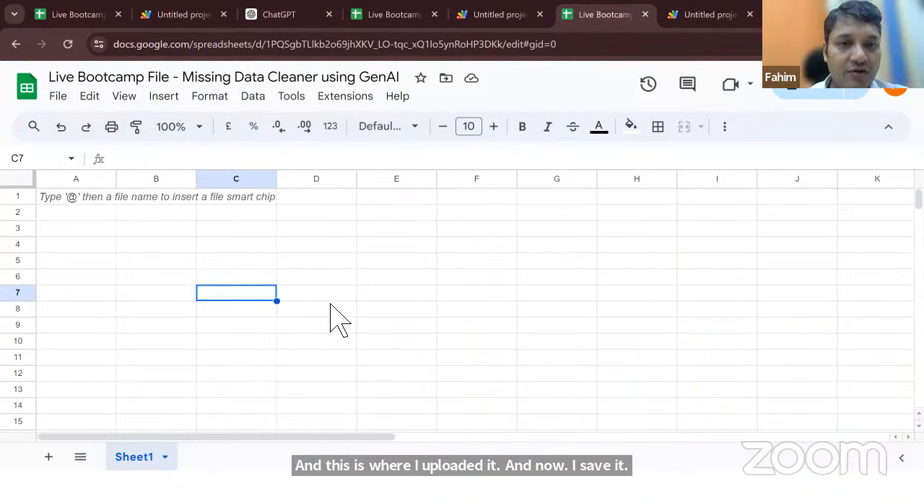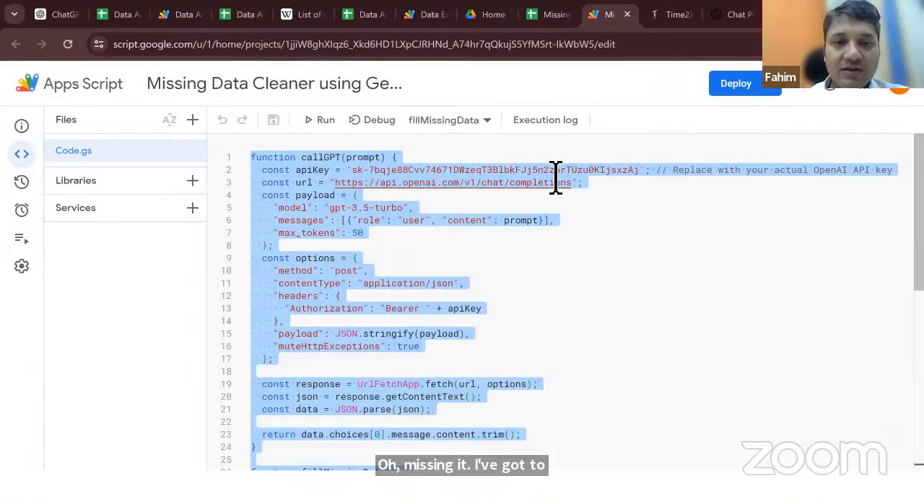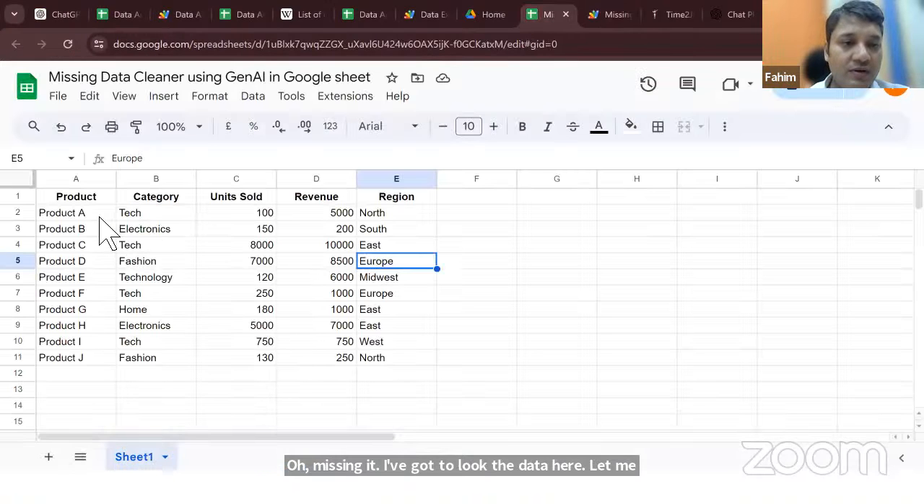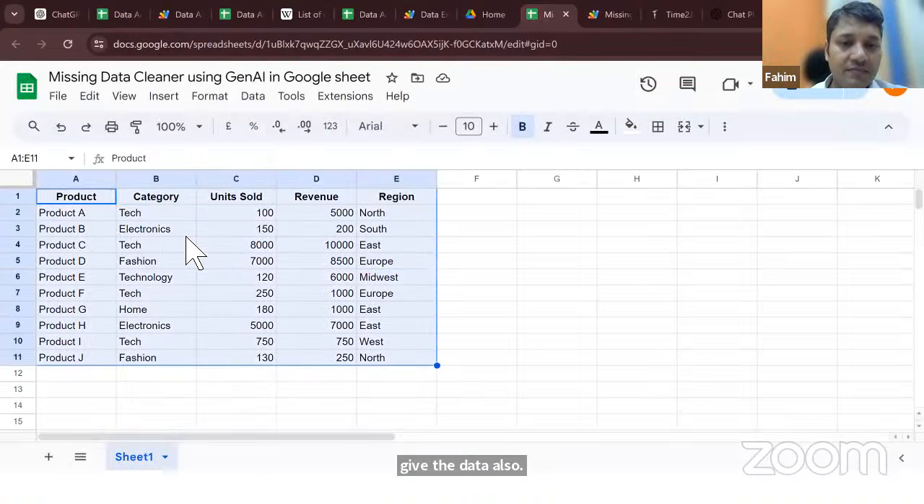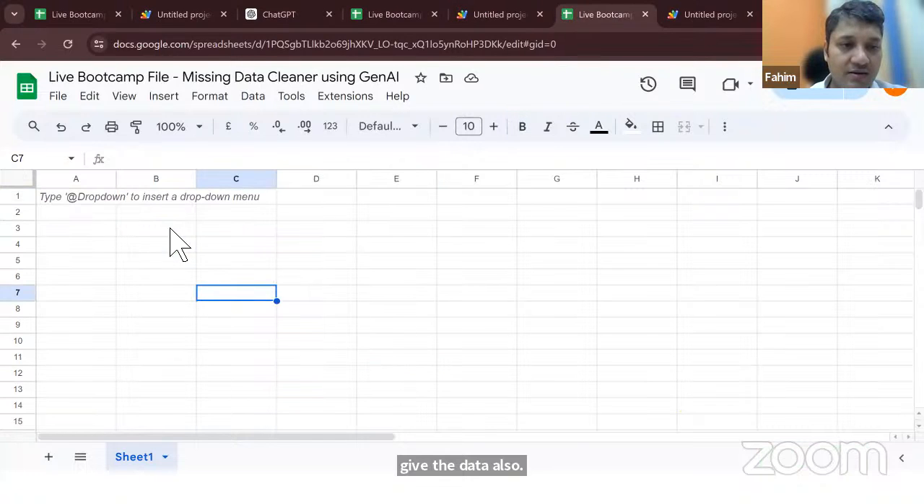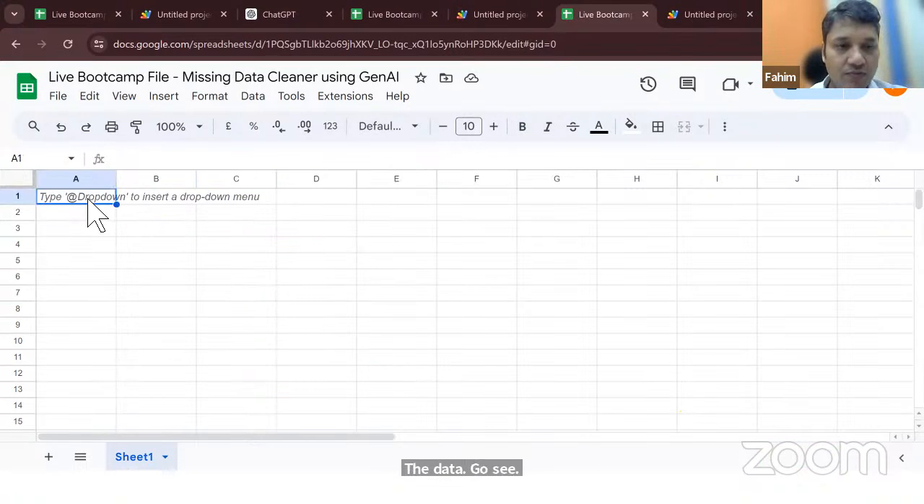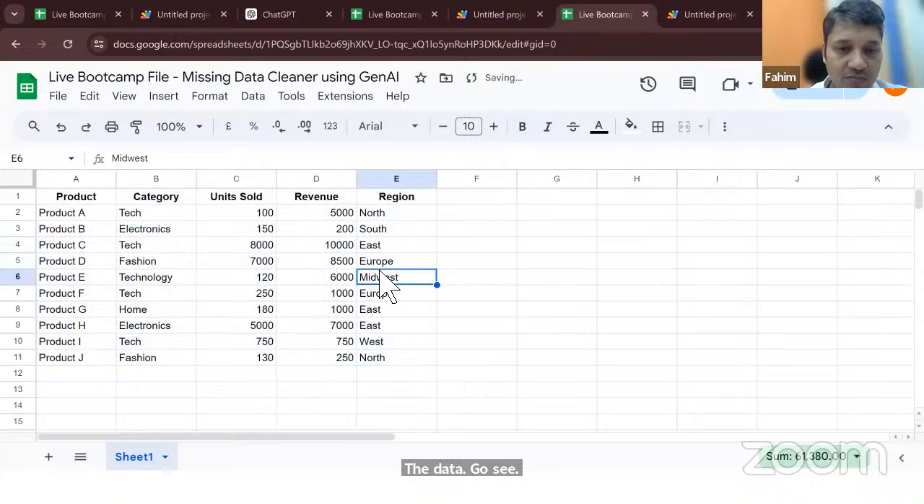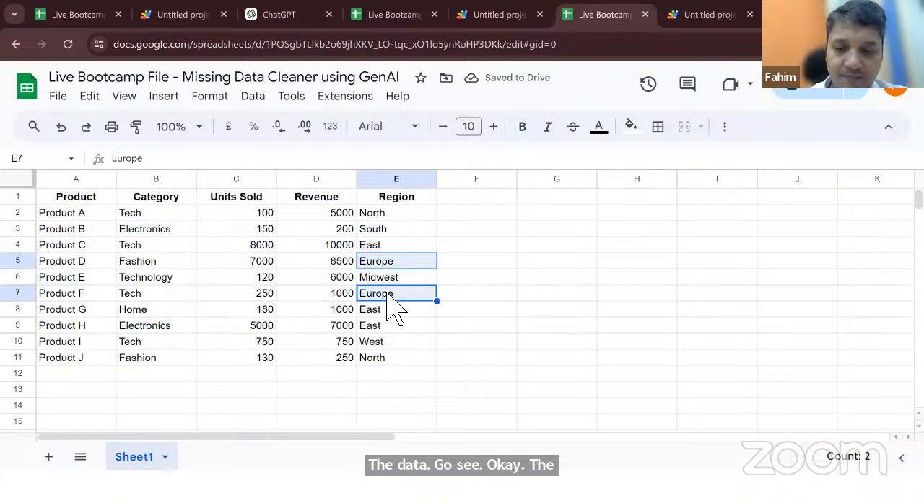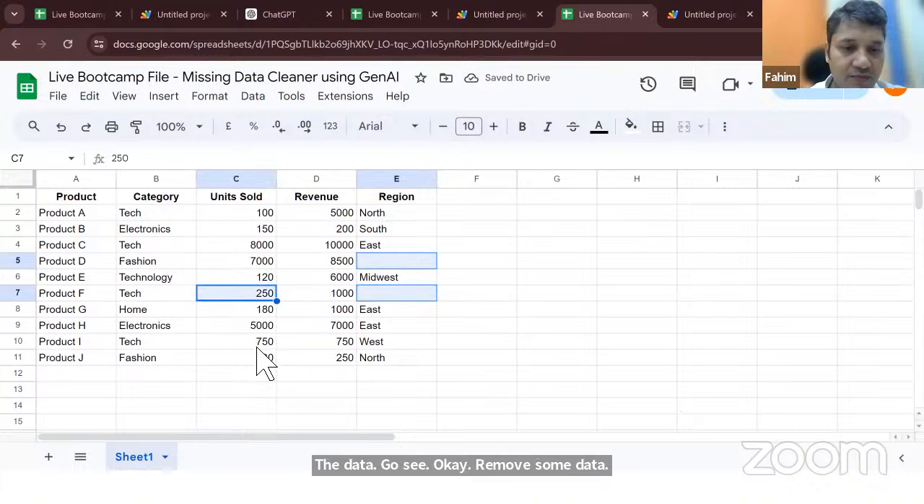Oh, missing data. I forgot to give the data here. Let me give the data also. The data, Control C, Control V. Now here I'm going to remove some data, some random data I will try and remove.